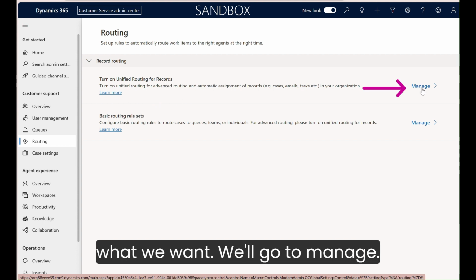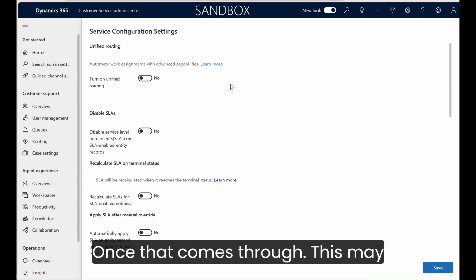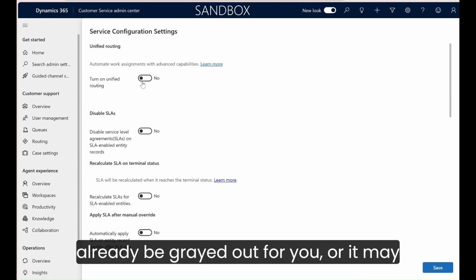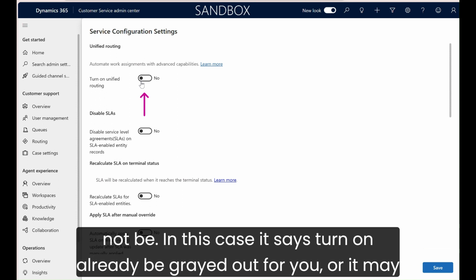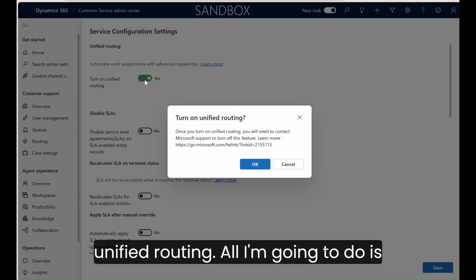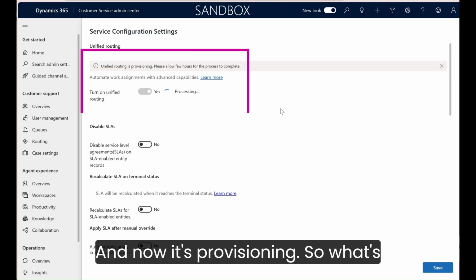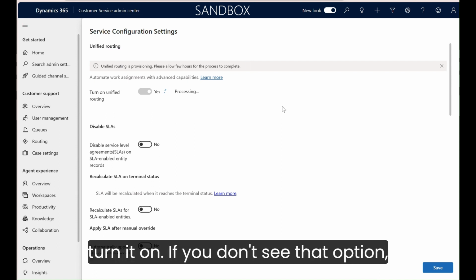This is what we want. We'll go to manage. Once that comes through, this may already be grayed out for you, or it may not be. In this case, it says turn on unified routing. All I'm going to do is hit that radio button, click OK, and now it's provisioning. So what's happening, it's literally that easy to turn it on.